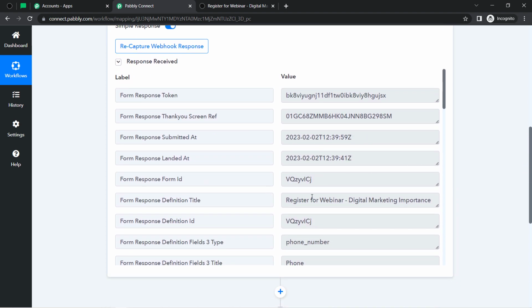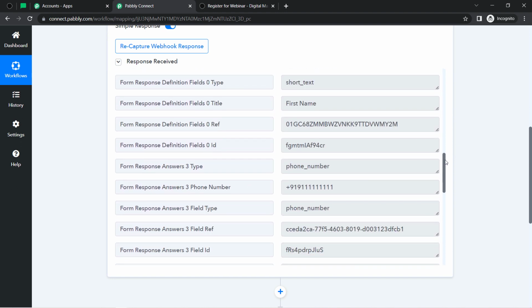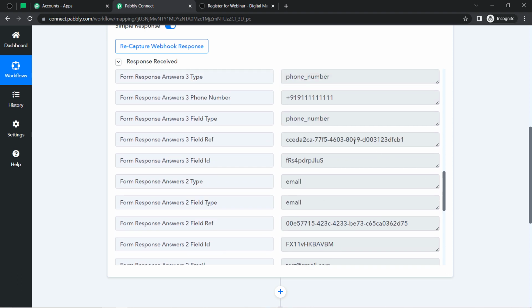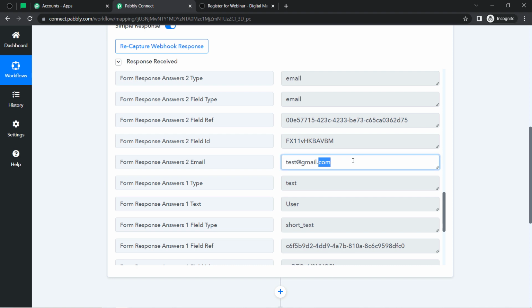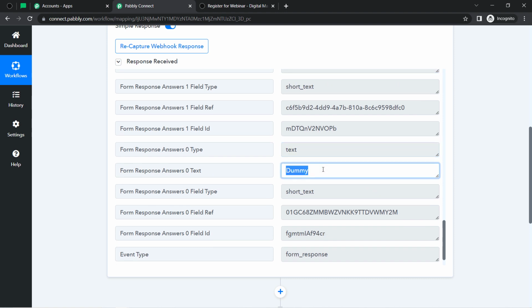Okay, so let me show you the details one by one. So here we have the form name, and let me also check for other details, basically the form submission data. Alright, so here we have that dummy phone number. Where is the email address? Alright, here we have the email address, here we have the last name of the person, and here we have the full name of the person.